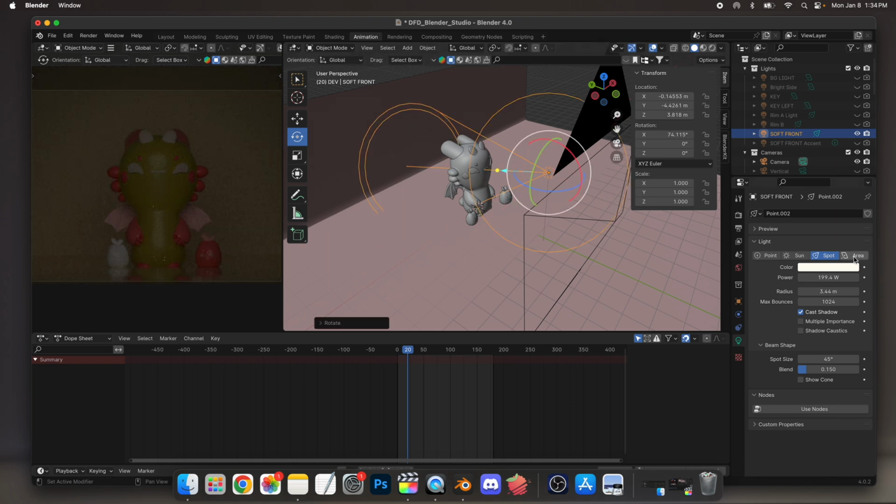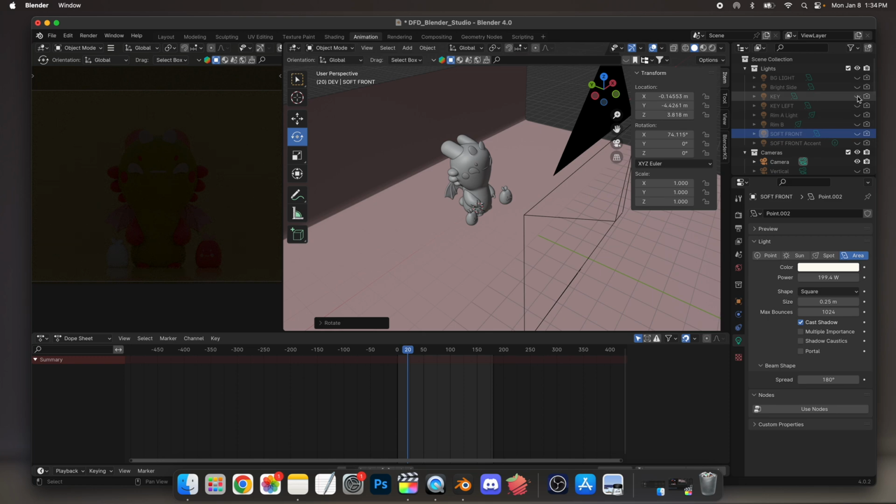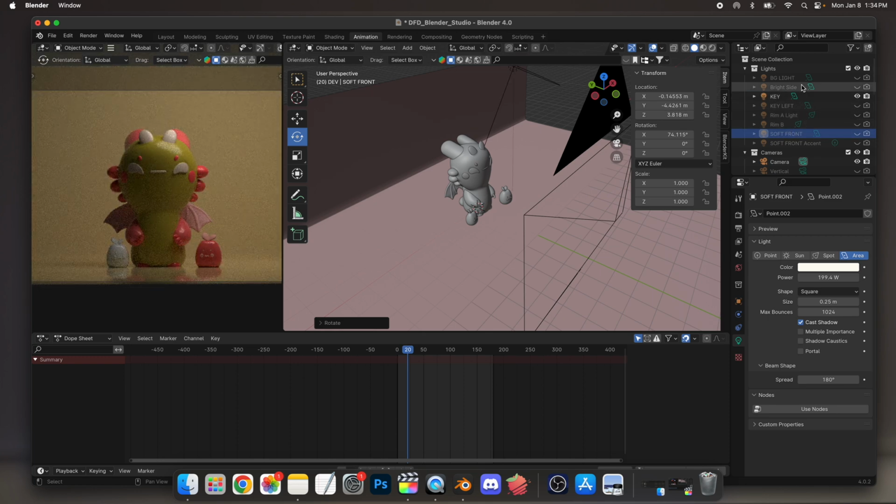So you have all those, area light. So you have lots of different options for lights. That's kind of cool, actually. Let's turn this off. Let's turn on our key. And if you've done any of my tutorials, you know that key is sort of the main light. You should have a basic understanding of all those things.